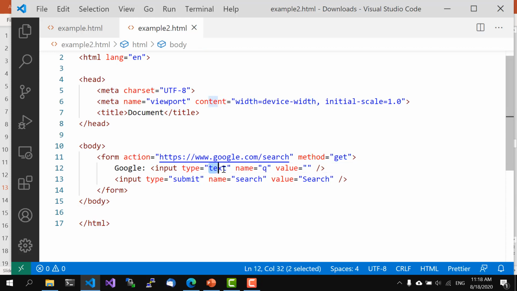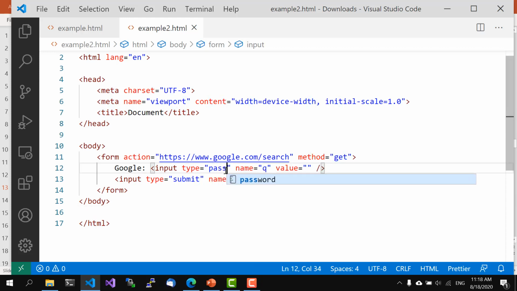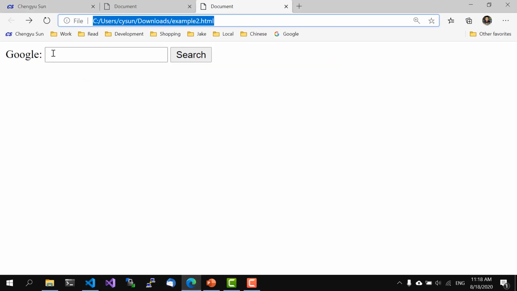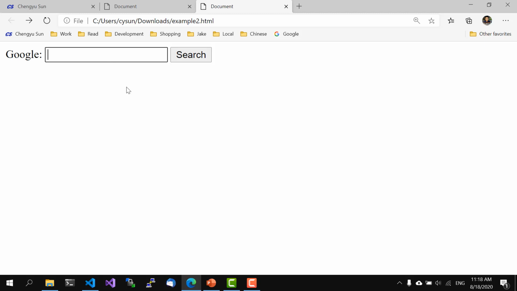So if we change this one to password, it still looks the same as before, but if you type in it, it won't show you the text anymore, because a password field is, of course, intended for entering passwords. You don't want people looking over your shoulders to see your passwords.